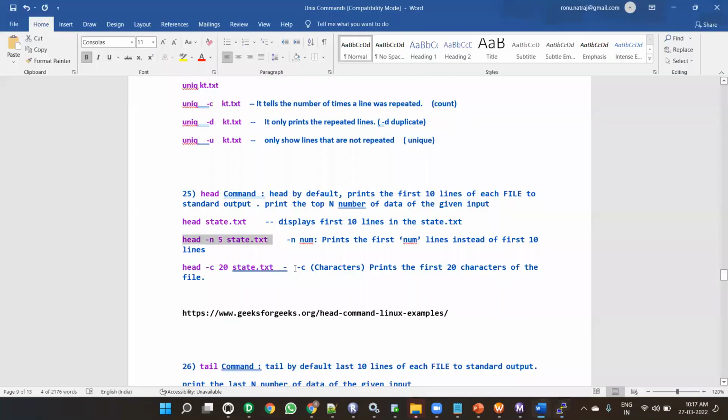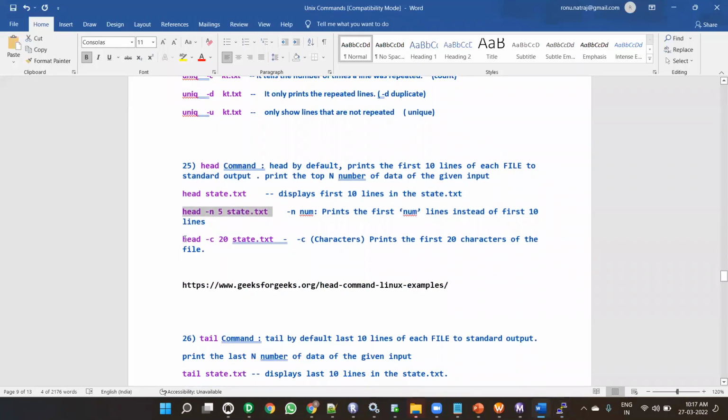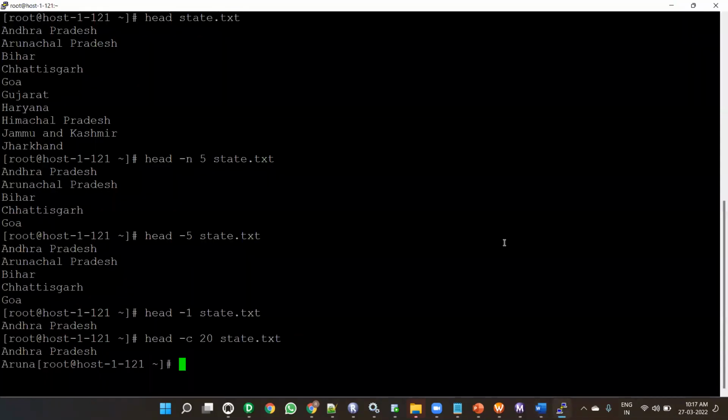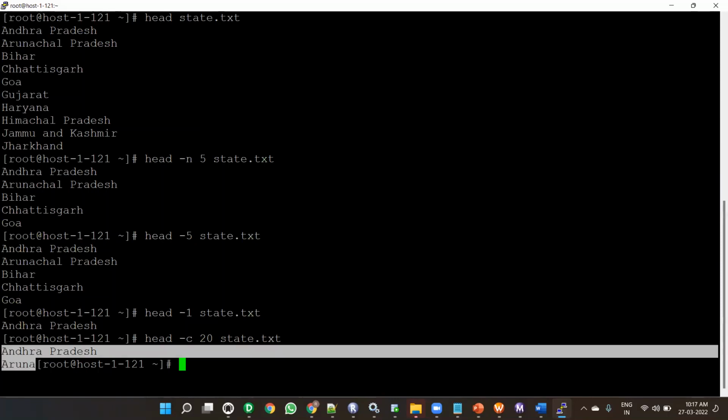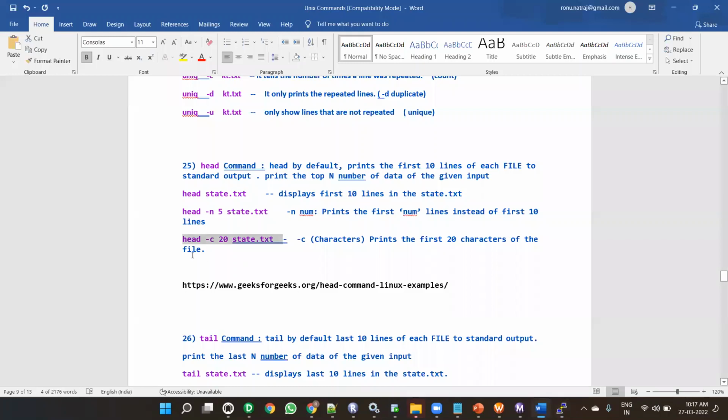That is called head. Next, suppose I want to see the first characters. It will show the first 20 characters. -c means first 20 characters. If you count Andhra space Pradesh Aruna, these are all 20 characters. So that is -c.